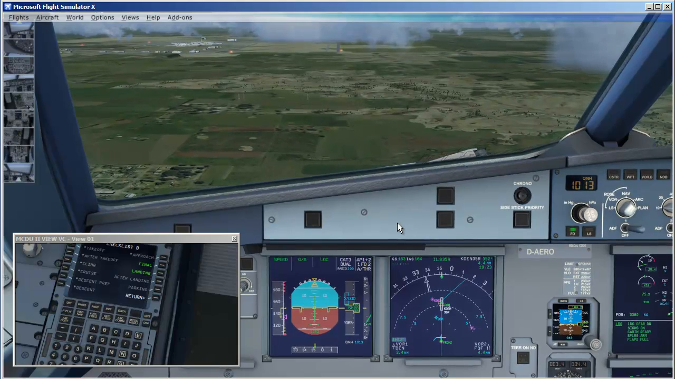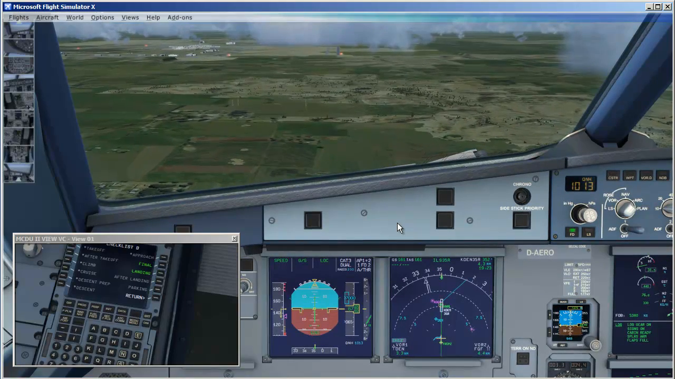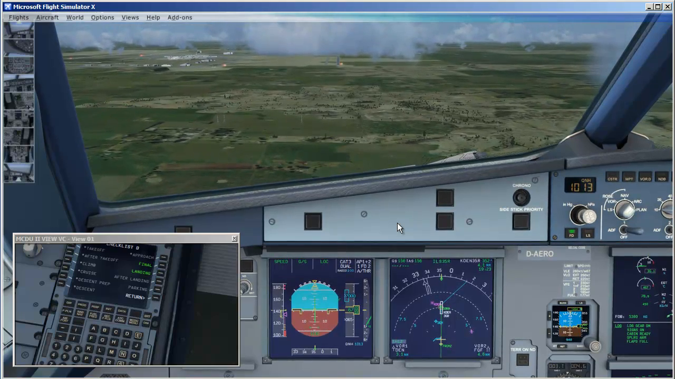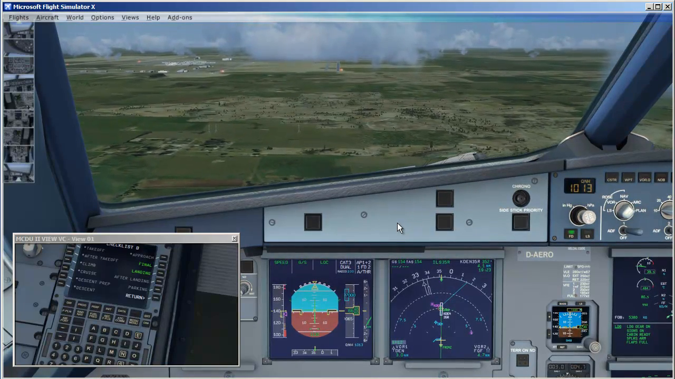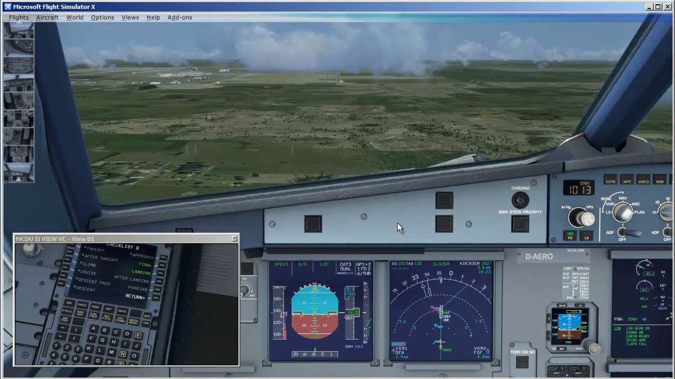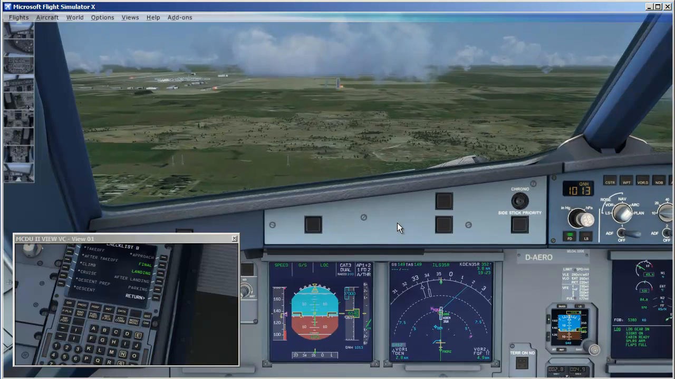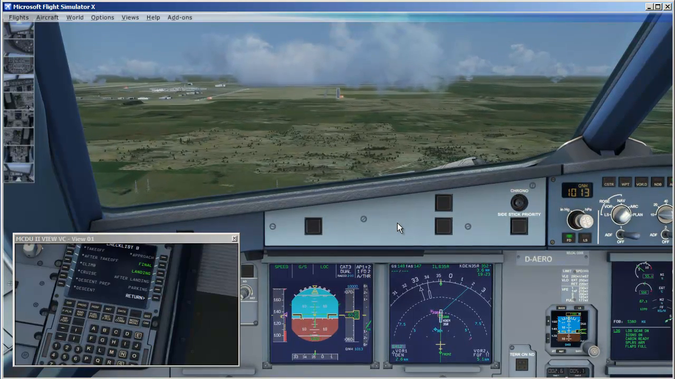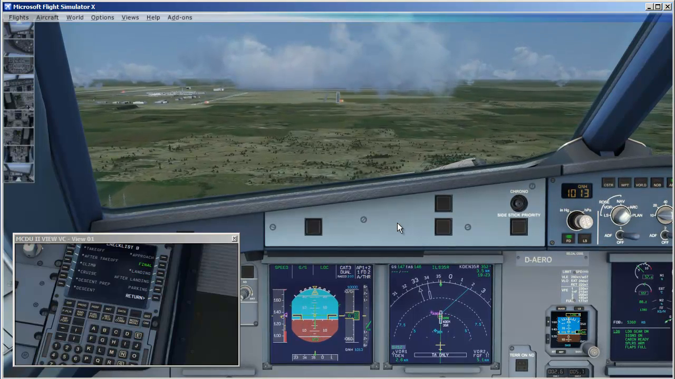Landing checklist. Landing gear, down and locked, 3 greens. Ground spoilers, checked and armed. Auto brakes, medium. Exterior lights, on. Go around altitude, set. Landing memo, checked, no blue. Checklist complete.